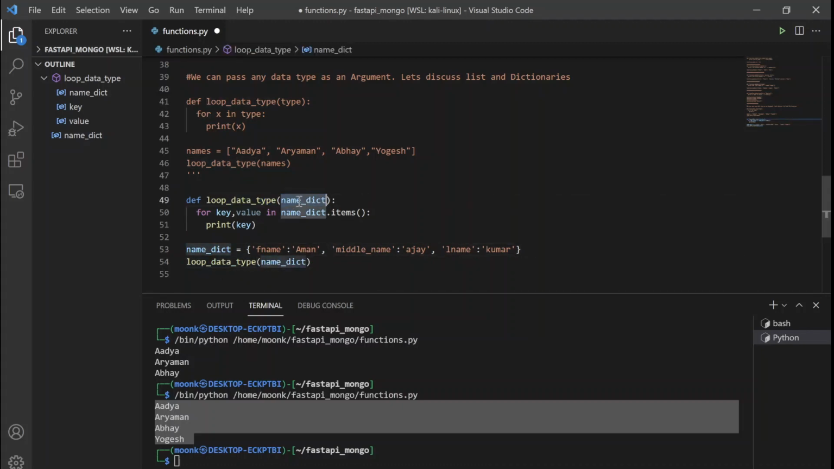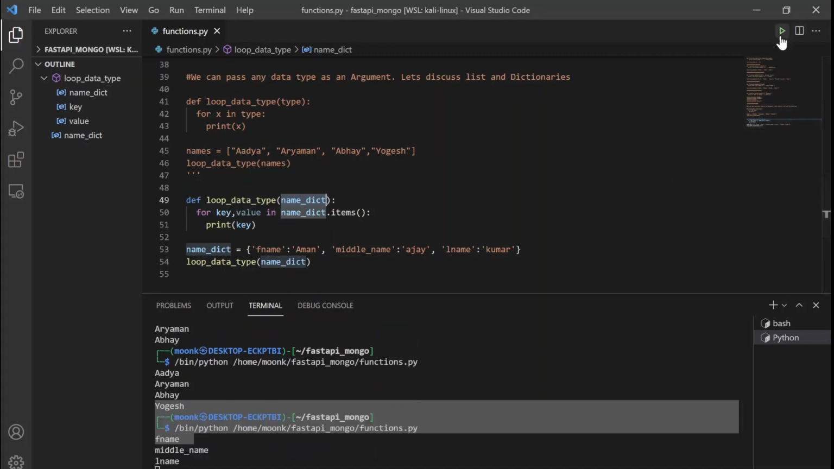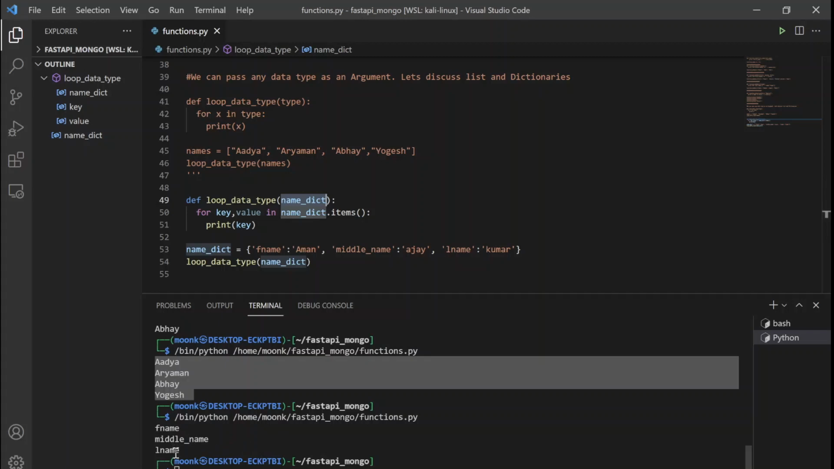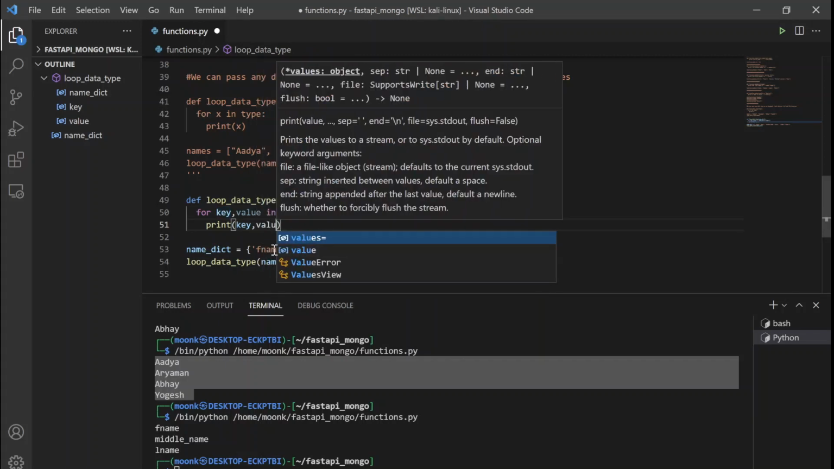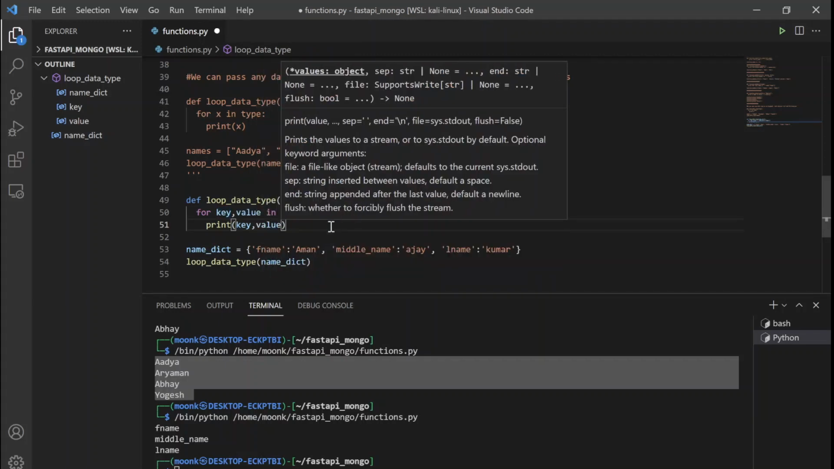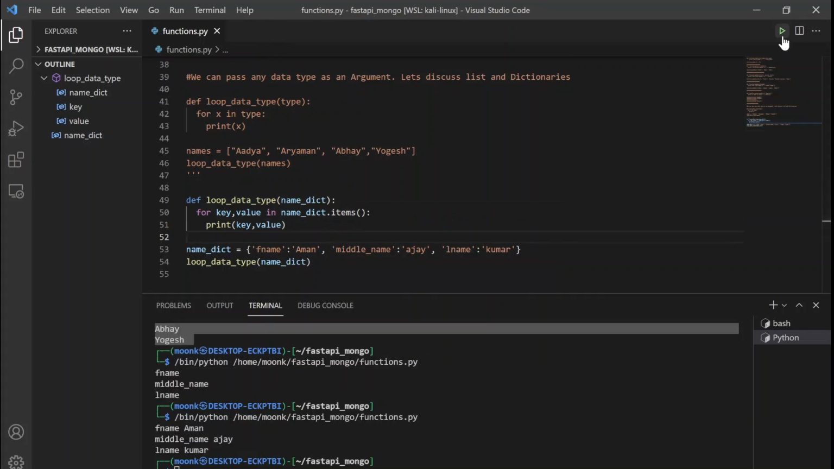Once the value is received over here in this parameter, then this loop will run and will print the key, only the keys of this. Let's run it. So first name, middle name, L name. Now if I want the value, what can happen? With this, we get everything: first name Aman, middle name Ajay, and L name Kumar. So this is the way it works.